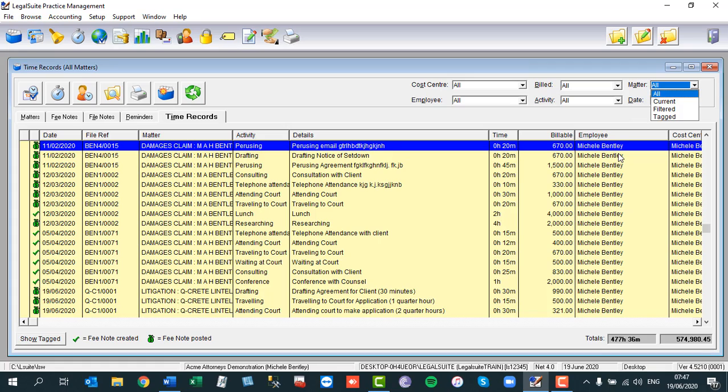Okay. Just to further expand on the matters, as we've discussed, all matters will display all. Current selection will display the current matter that you have highlighted on the matter screen. Filtered will display matters if you have filtered your matter screen. So let's say you filtered to only show High Court litigation matters, and you come in here and you say filtered, the program will only show you time records for whatever's filtered on the matter screen.